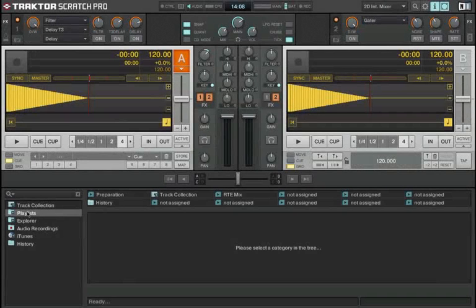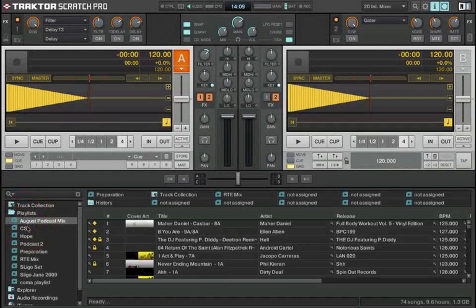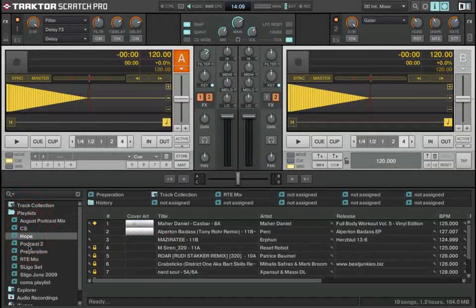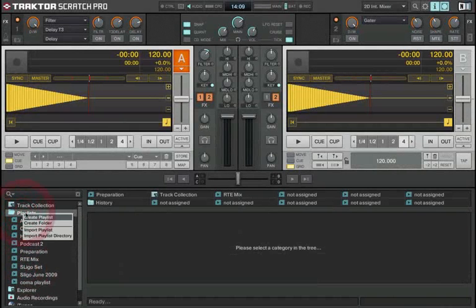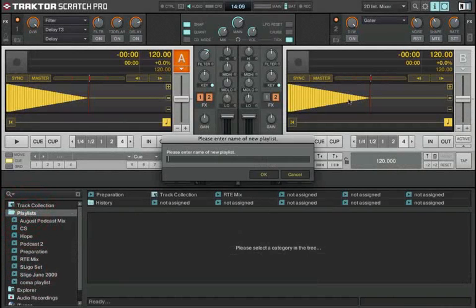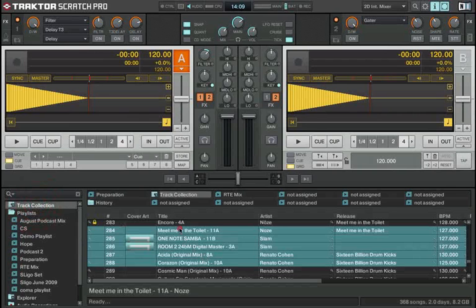Okay, so let's have a look at the playlists then. If we click on the playlist icon, it drops down into some playlists which I've already created. So in order to create a playlist, you can either right click on the playlists icon, click create playlist, type in the name of your playlist, demo playlist, and then drag tracks from your collection into that playlist.